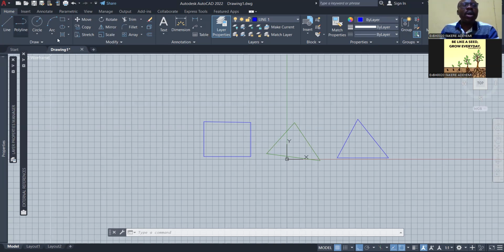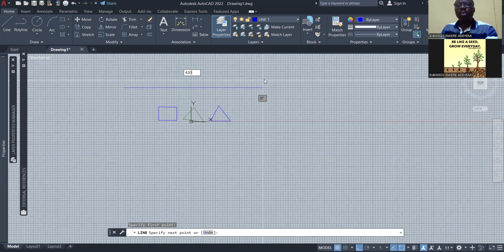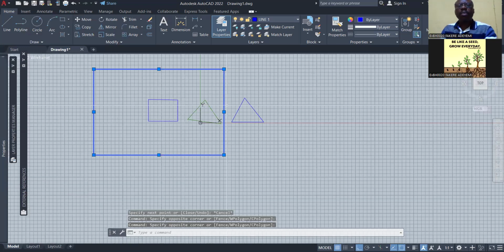So now let's do this. Click on line. I want to draw A3. A3 is what? A3 is 420 by 297. I want to draw A3 size: 420, 297, 420, 297. Now this is my A3 sheet, right?